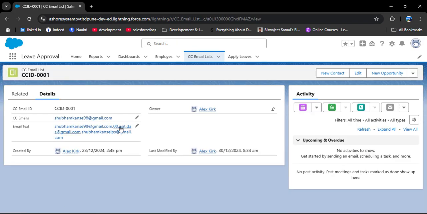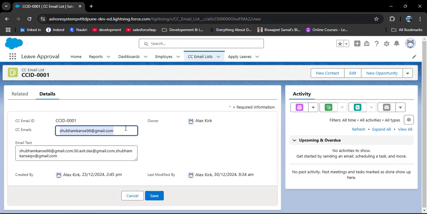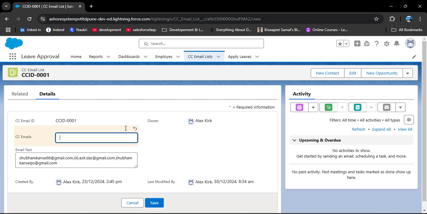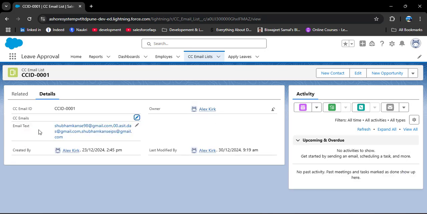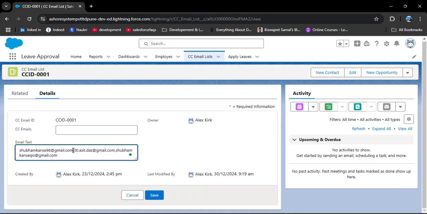As I click on it, let me remove this email, because first I will explain how we can use a CC recipient address list from one record. And after that I will explain how we can take emails from different records. So let me save this. In this record I have created one email text field, which is a text area, and in this field I have added different emails. And here is a very important thing: while adding the emails to the list, we need to separate them by providing a comma. Here you can see I have given commas to separate the emails.